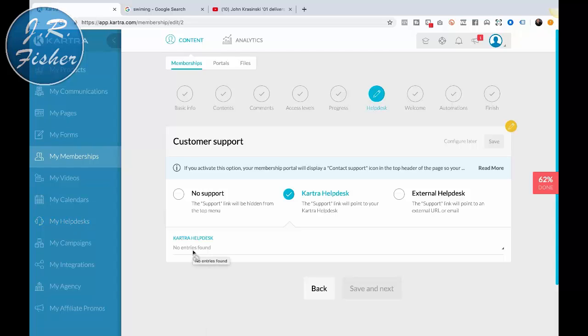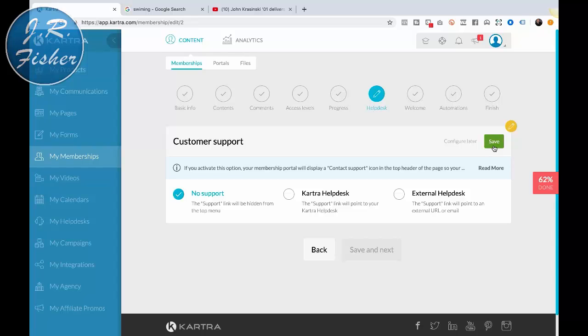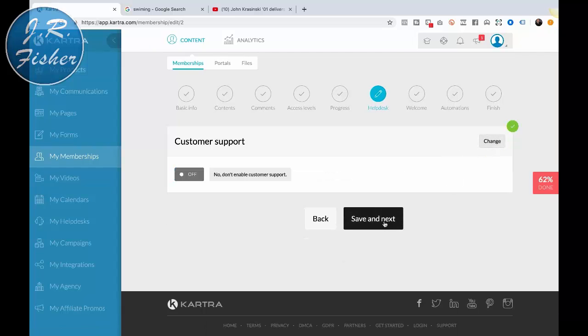Now, the way the help desk works is that if somebody has a question, they can go ahead and type the question into the help desk. You'll get an automatic email. You'll know that somebody has a question, which is pretty darn cool. So I won't put no support for right now. Click save, and then save it next.